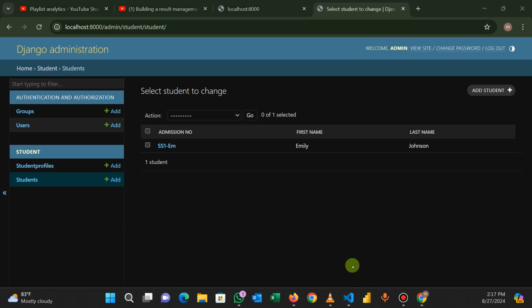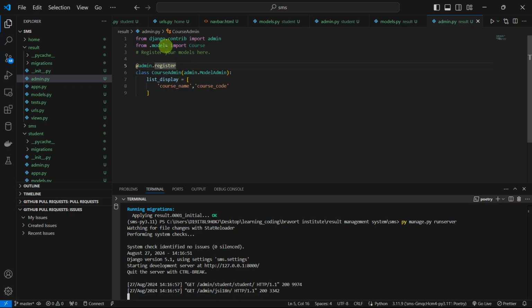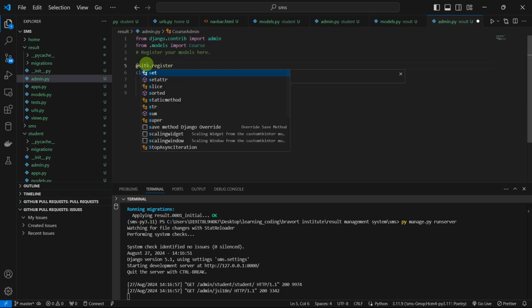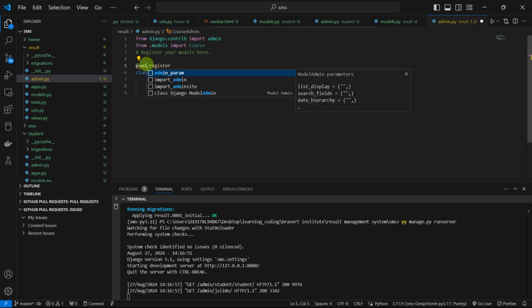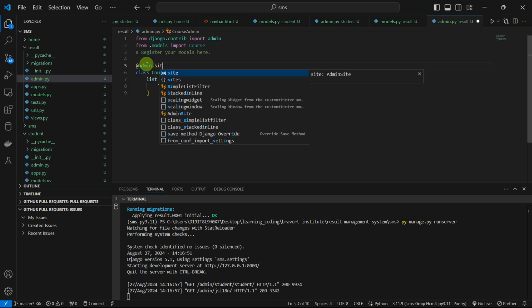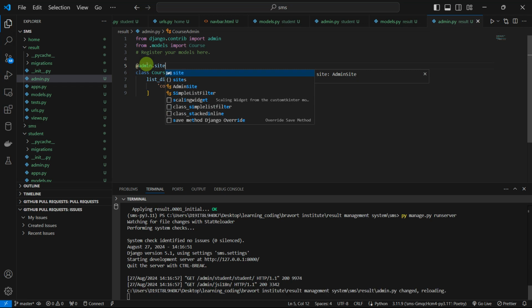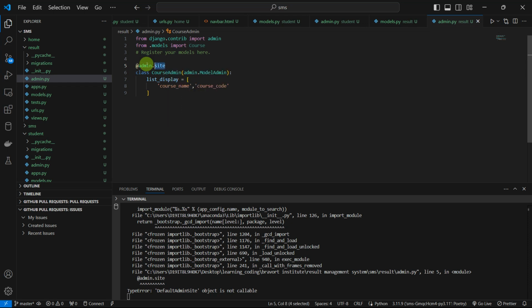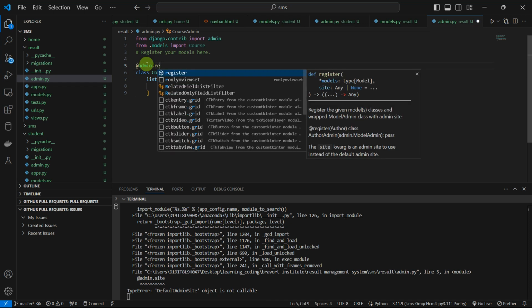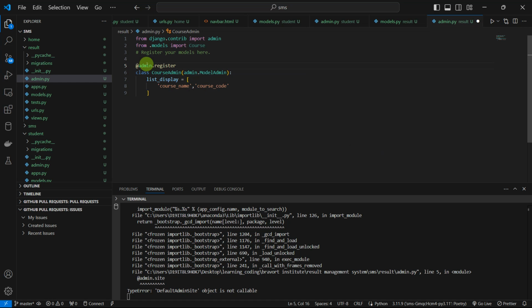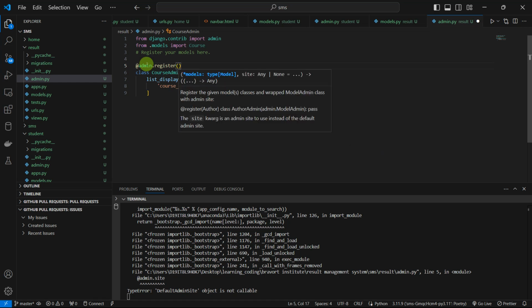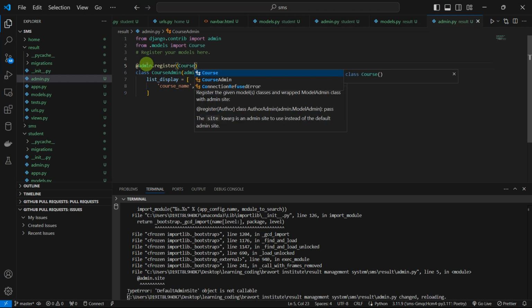Okay, so let me go back and see. Most likely I made a mistake here. So maybe I think it's at site.register. No, because we add at admin. I think it's admin.site. Am I correct or wrong? Oh, so it's admin.register. Oh, sorry. I was supposed to add a method and call the name of what I'm registering. So it will be Course. Yes.